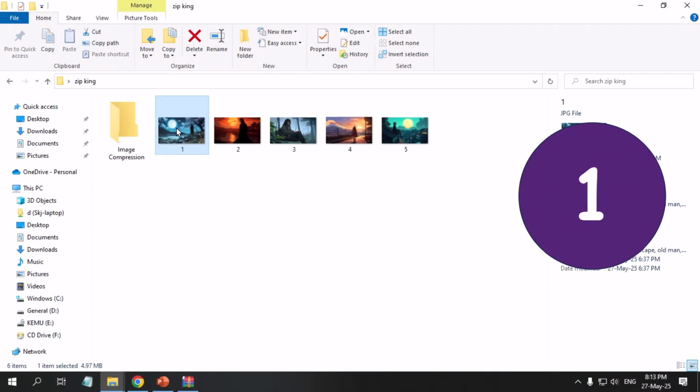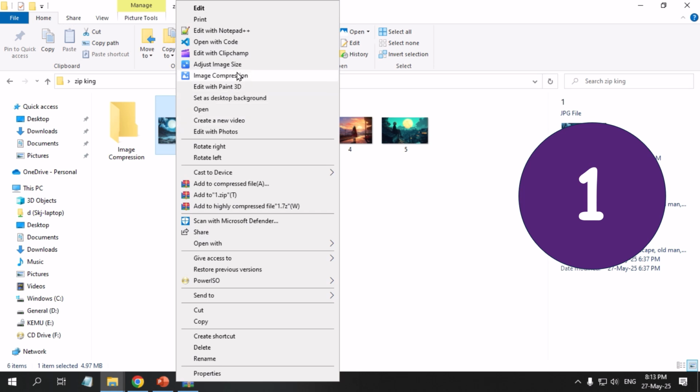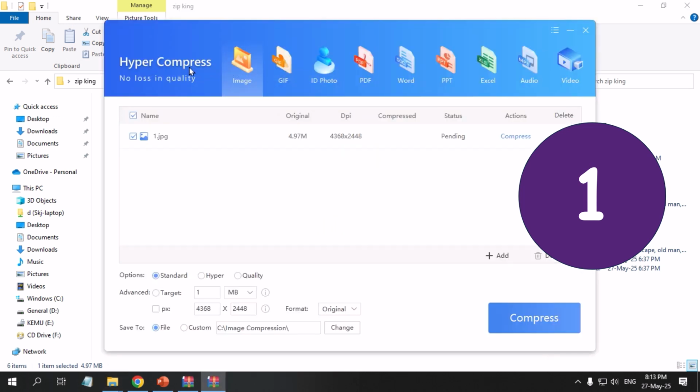Select and right-click the desired image. Choosing to adjust image size or image compression will open the Hyper-Compress window. The rest of the procedure remains the same.